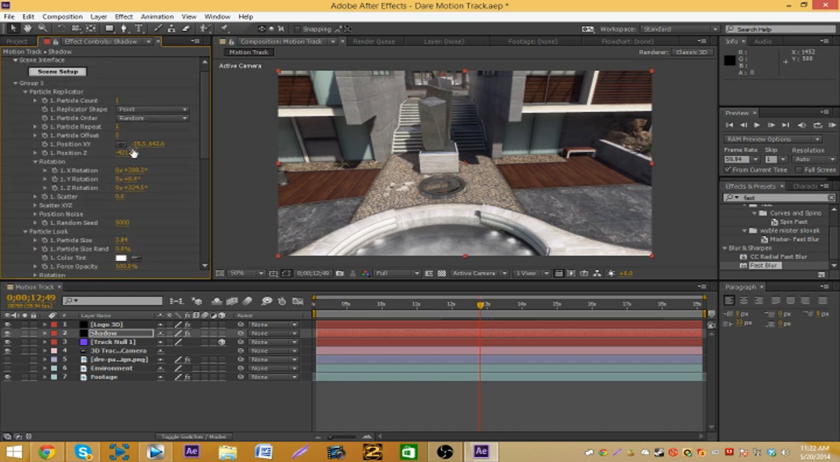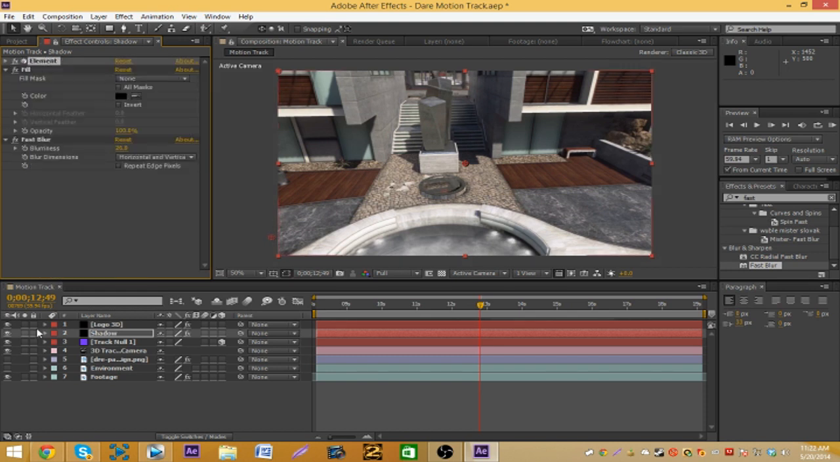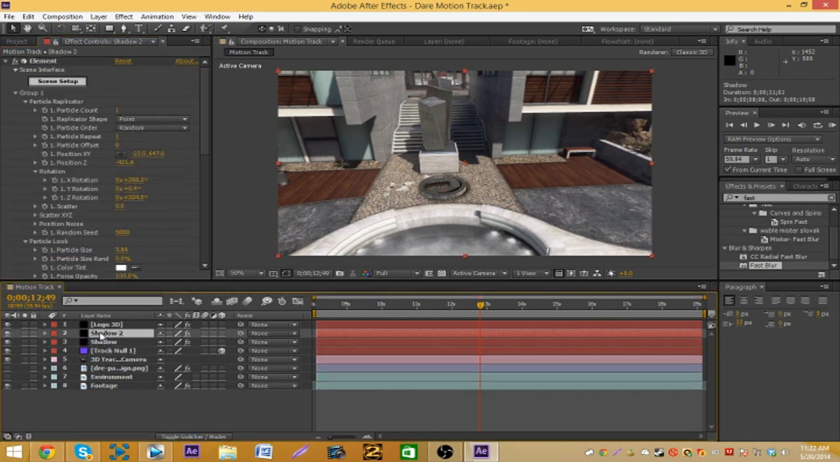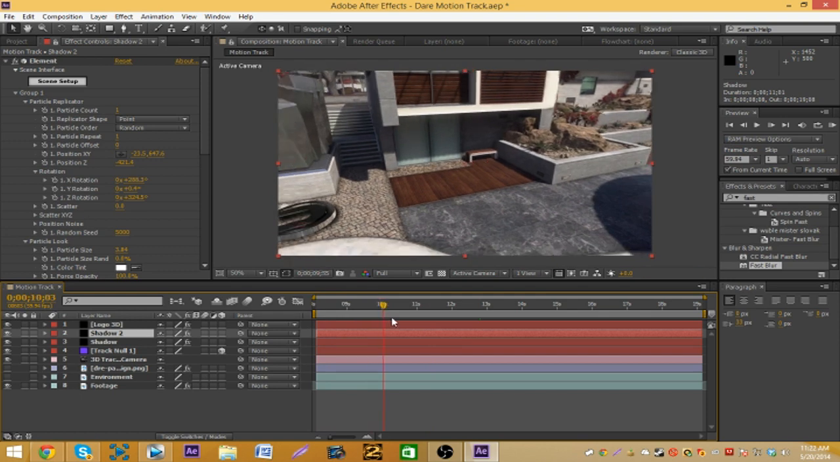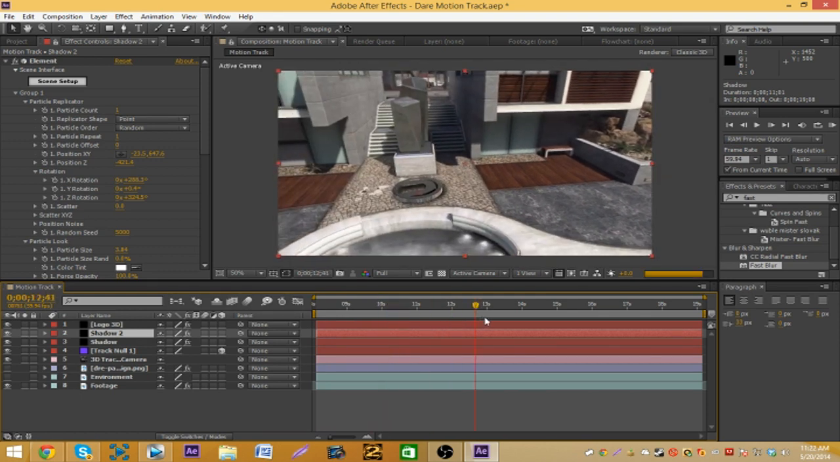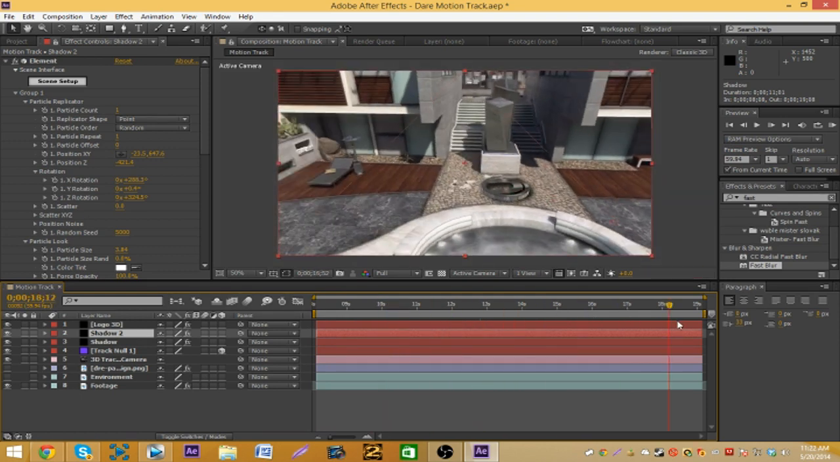And you probably have to adjust the position to where the sun is, or wherever. And if it's not dark enough, this is probably not the best way to do it, but I just duplicate it. And yeah, shadow's dark. And you have yourself a nice motion tracked logo and shadow.